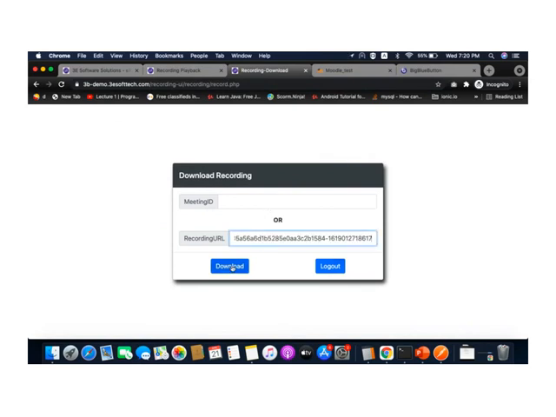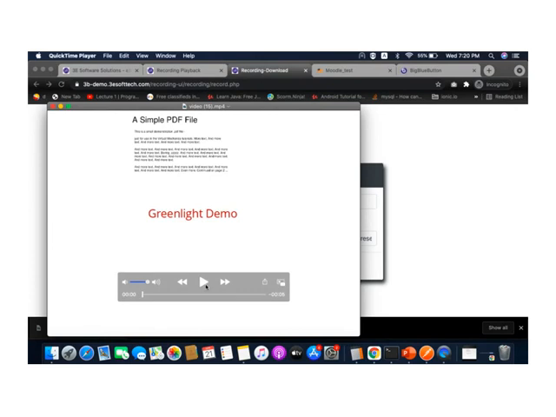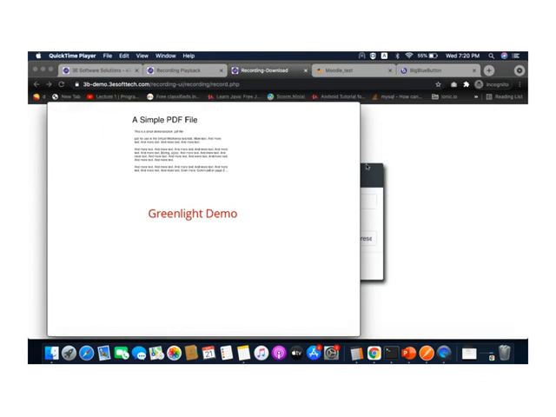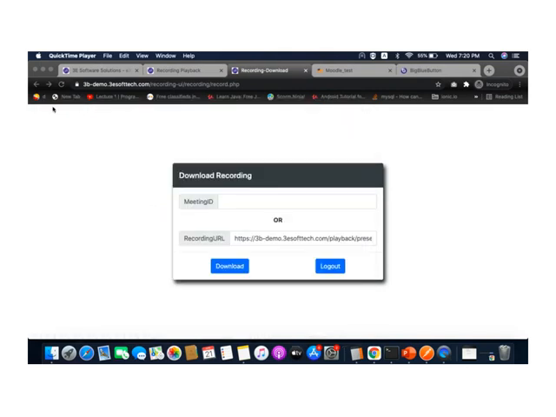The only thing you need to do here is click on download. Now you just saw that another video file got downloaded onto my local system. If I open this, it's the same file which I just showed you, which can be downloaded from the Greenlight interface. The same thing can be downloaded even from the UI side, the independent UI which we have developed.